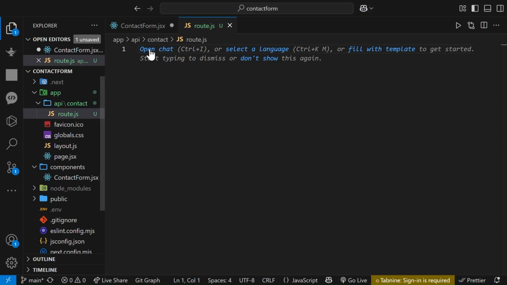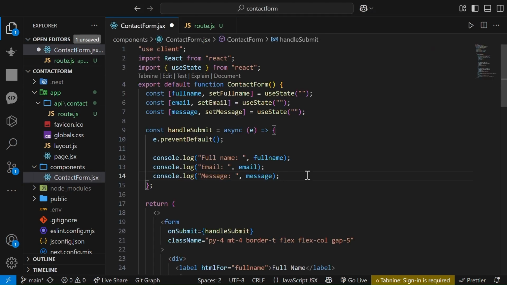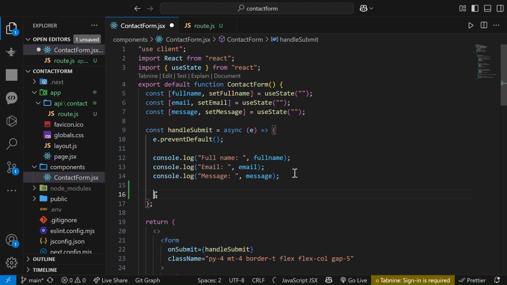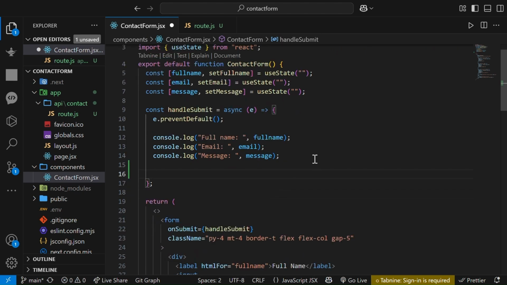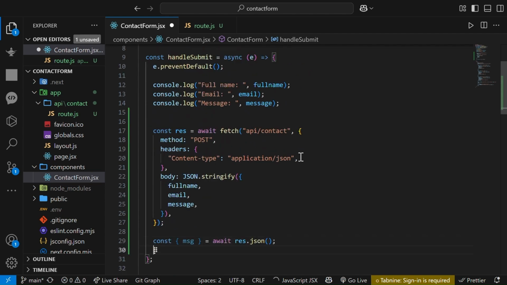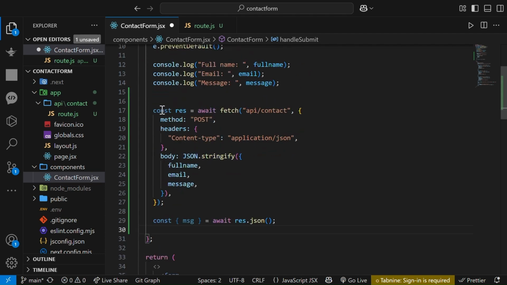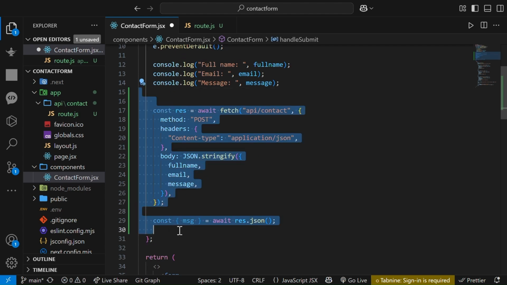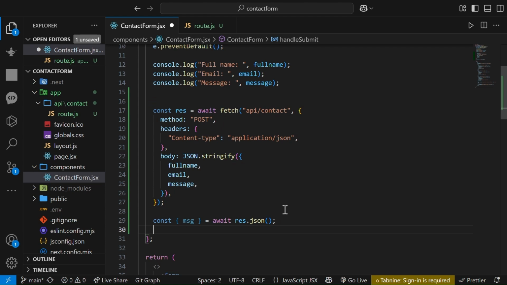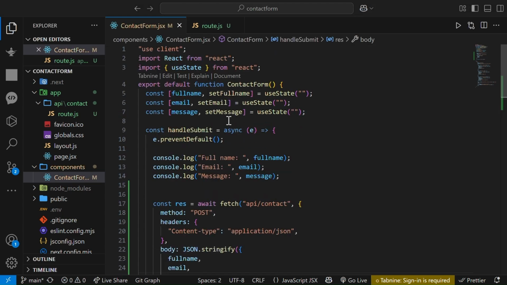First of all, let's go back to contact form. And here we will use fetch API. Now here, we're using the fetch API to send a post request to our /api/contact route. The form data, name, email, and message is converted into a JSON string using JSON.stringify before being sent in the request body. We also set the content type to application/json so the backend knows to expect JSON data. After the request, we use await response to parse the response from the server, and we're destructuring it to get the message value, which usually contains a success or error message from the backend.